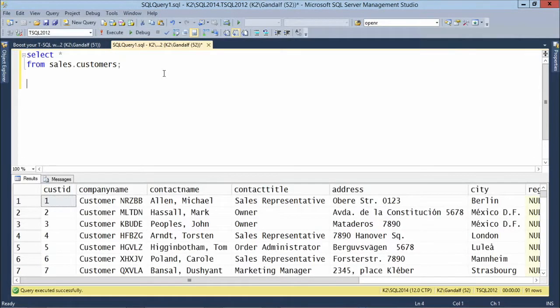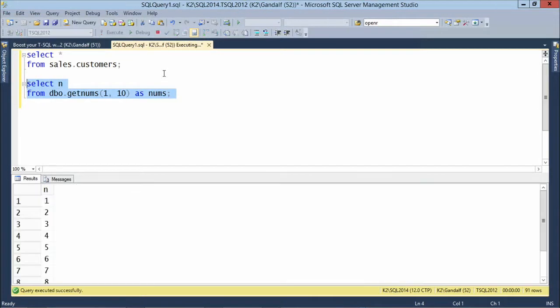And then within this database, I also have a table function called getNums. GetNums is a very handy auxiliary function that accepts as inputs some kind of a low value and some kind of a high value, and it simply generates a sequence of integers within this range. So for example, if I provided 1 as the low value and 10 as the high value, you see the result consisting of 10 numbers.